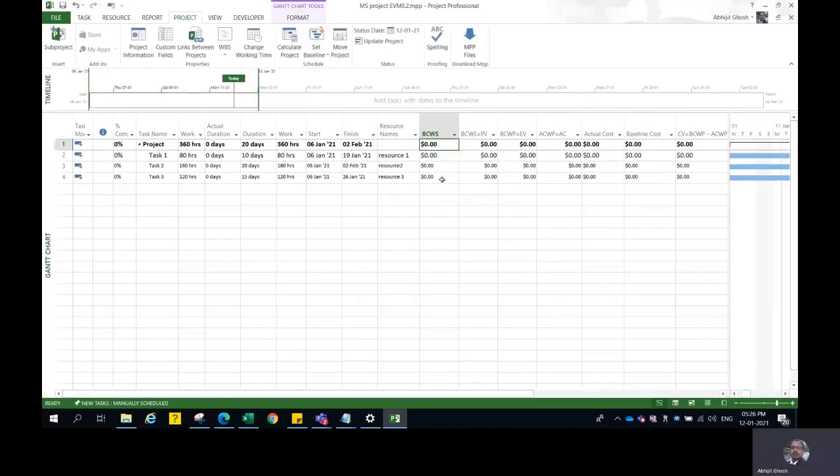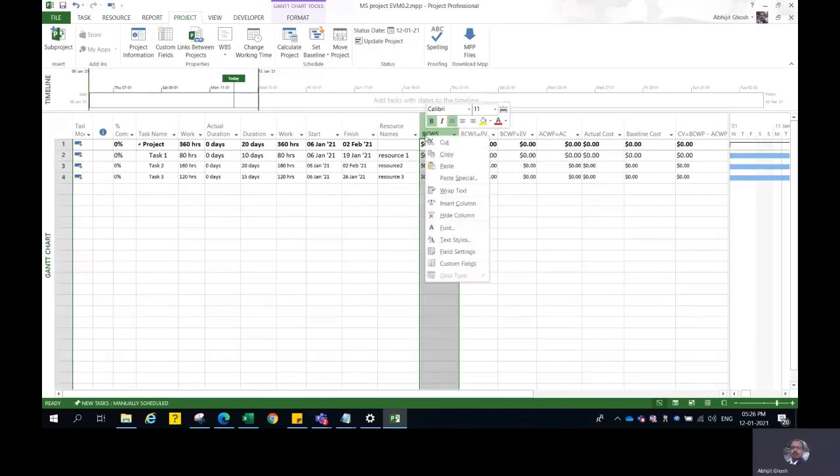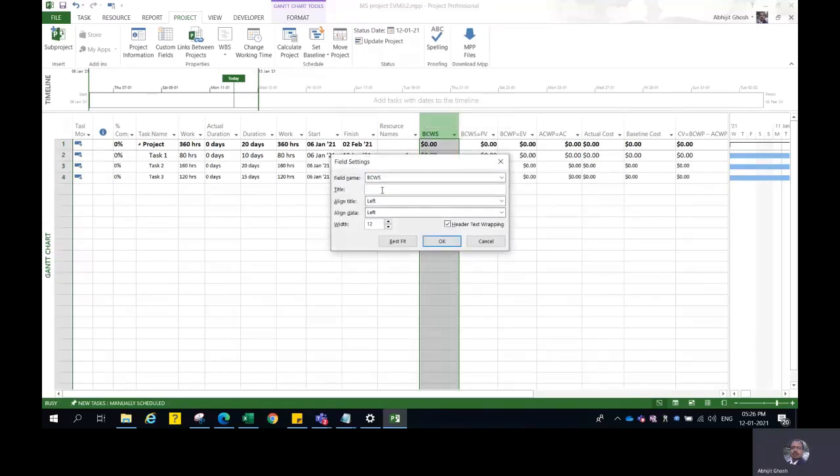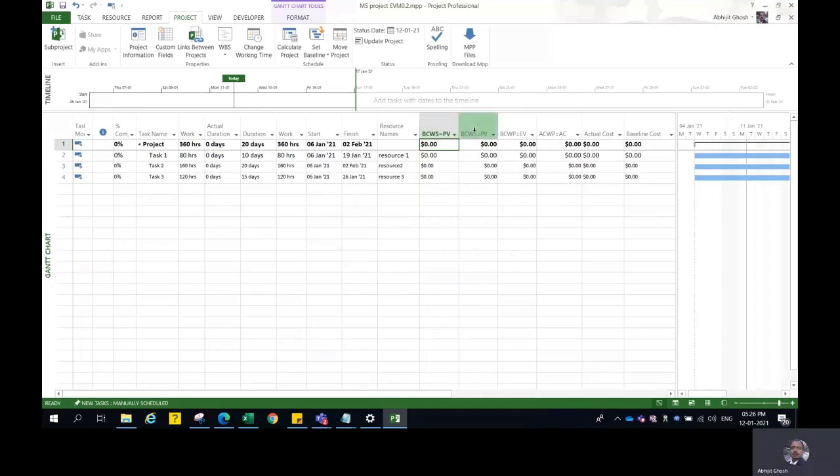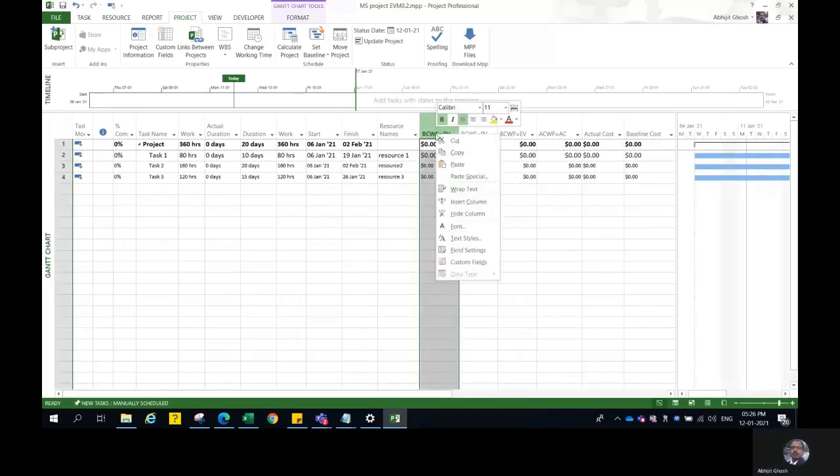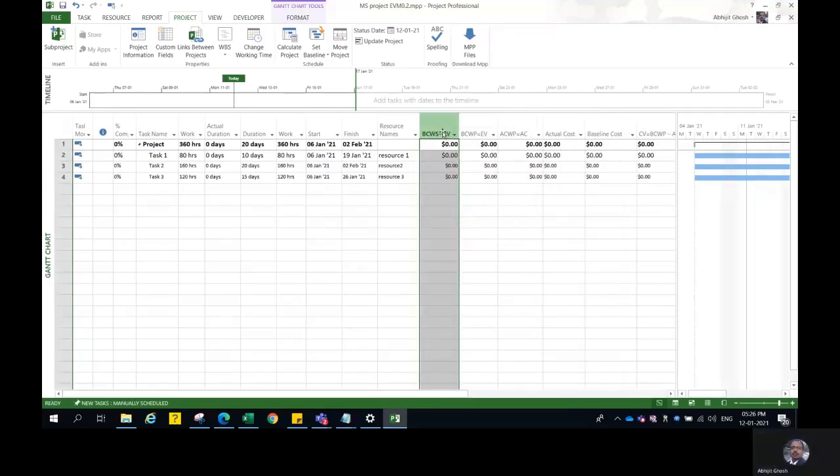And then, in order to understand it appropriately, I right clicked on it, went to field settings, and wrote here BCWS equals plan value. And that's how I came to this column. I'm going to hide this. Let us understand what BCWS is. It is the budgeted cost of the work scheduled, which is your plan value. How much have you budgeted to complete on a particular day?